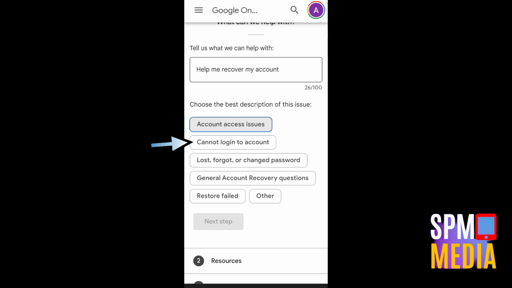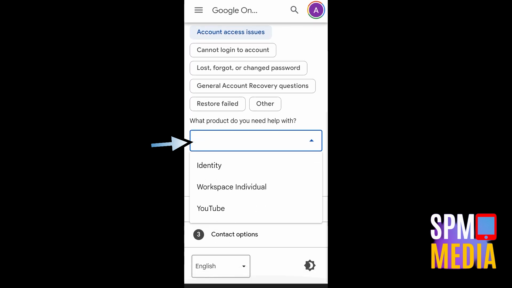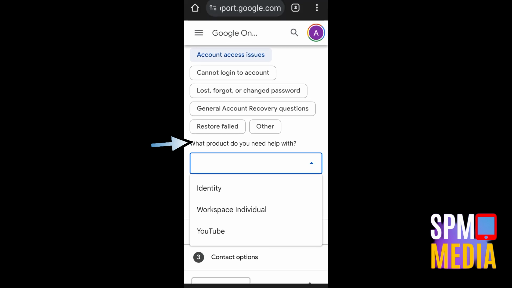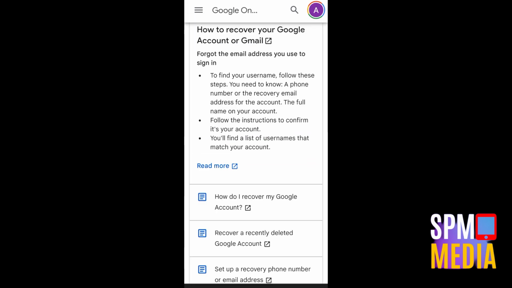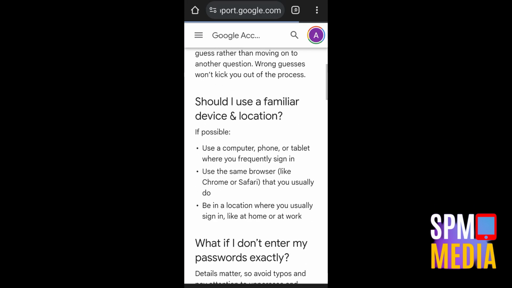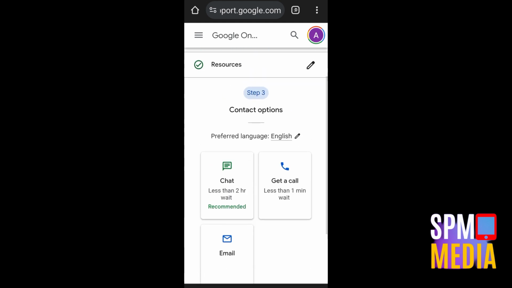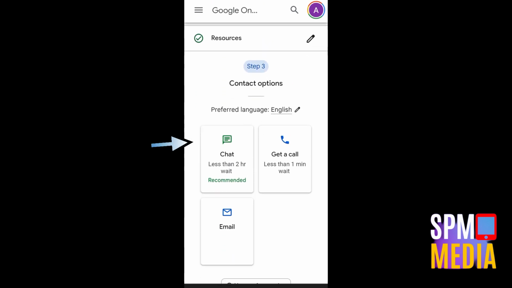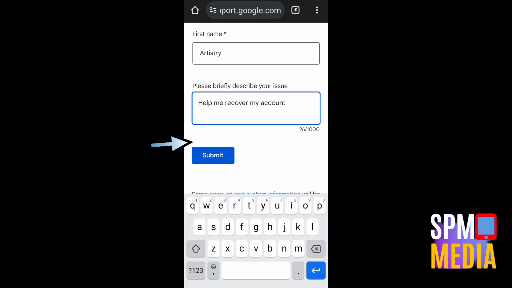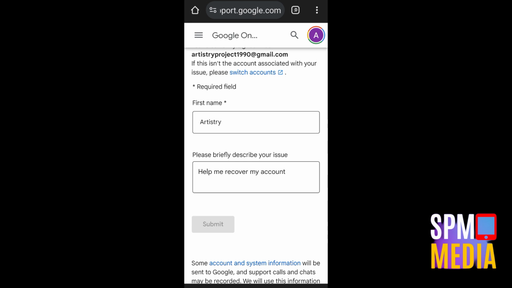Now resources, you can tap this account access issues. And then here, let's just say identity because you have forgotten your email and your password. And then after that, click next step. So you can choose from any of the given links here, if you think that these are helpful for you. If not, then tap next. And as you can see here, you can contact them. So contact an agent, get a call, or you can email them. So these are the ways to recover your hacked Google account or Gmail account without email and password.